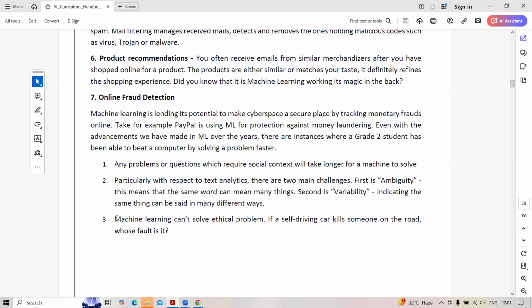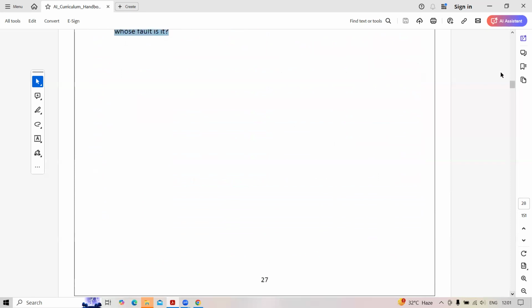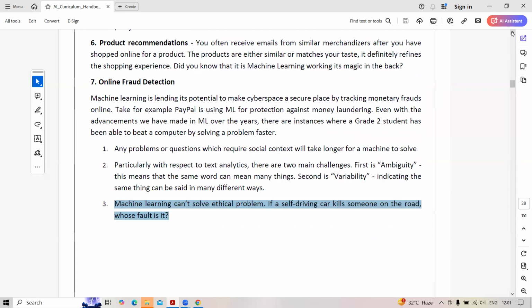Okay. Where it actually creates a problem for us are the ethical problems. If a driving car kills someone on the road, then who's responsible? So these are the things they're working on, how to take care of which thing. But that's the part required to be known regarding AI, ML, and DL. A very, very important and significant learning for your AI syllabus.